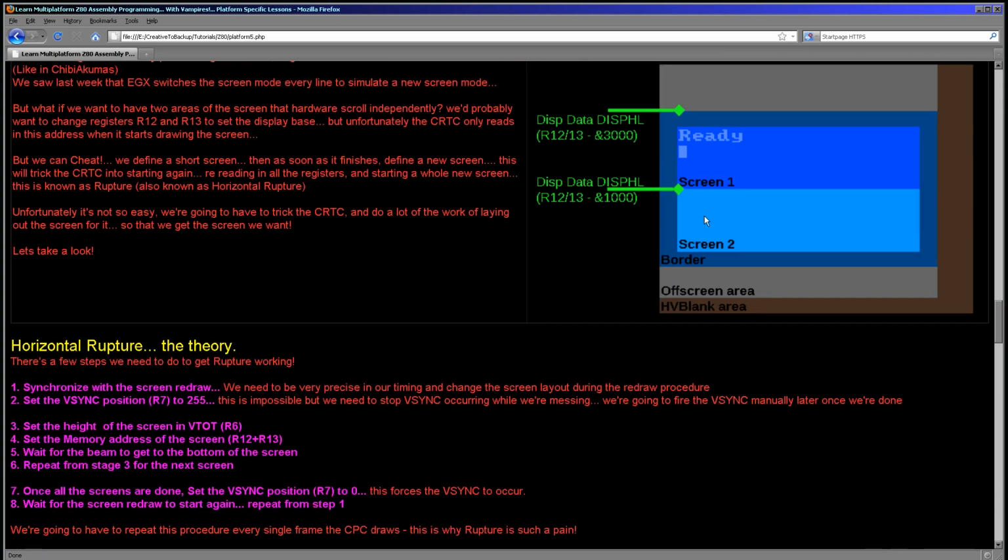So that's what we want to do. We want to have two split screens. What's our procedure for doing this? Well, the first thing we need to do is make sure we're synchronized. We need to start changing things at the top of the screen when the screen starts redrawing. So we need to synchronize things and make sure we're as tight as we possibly can be.